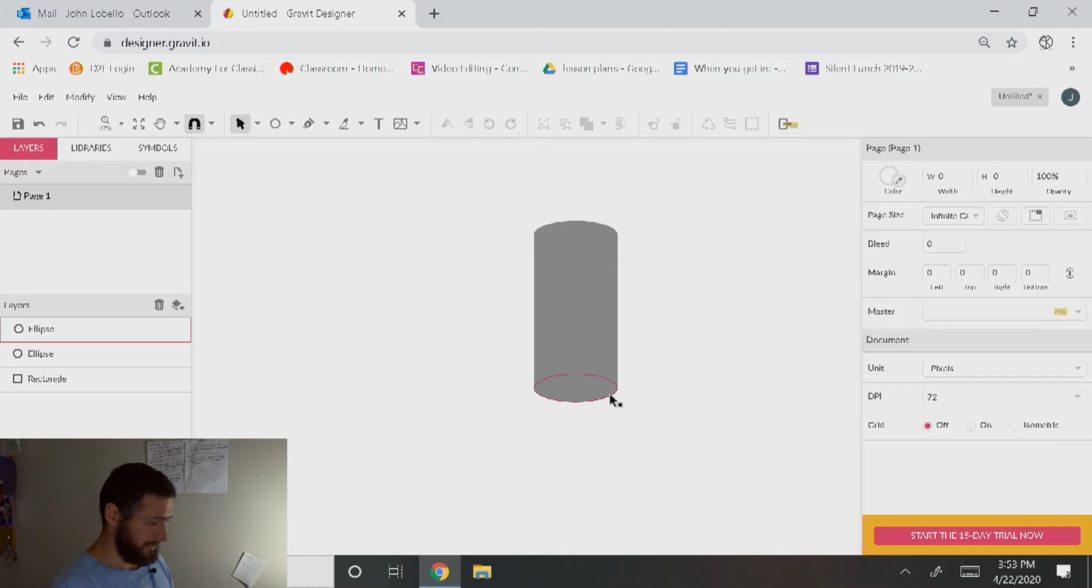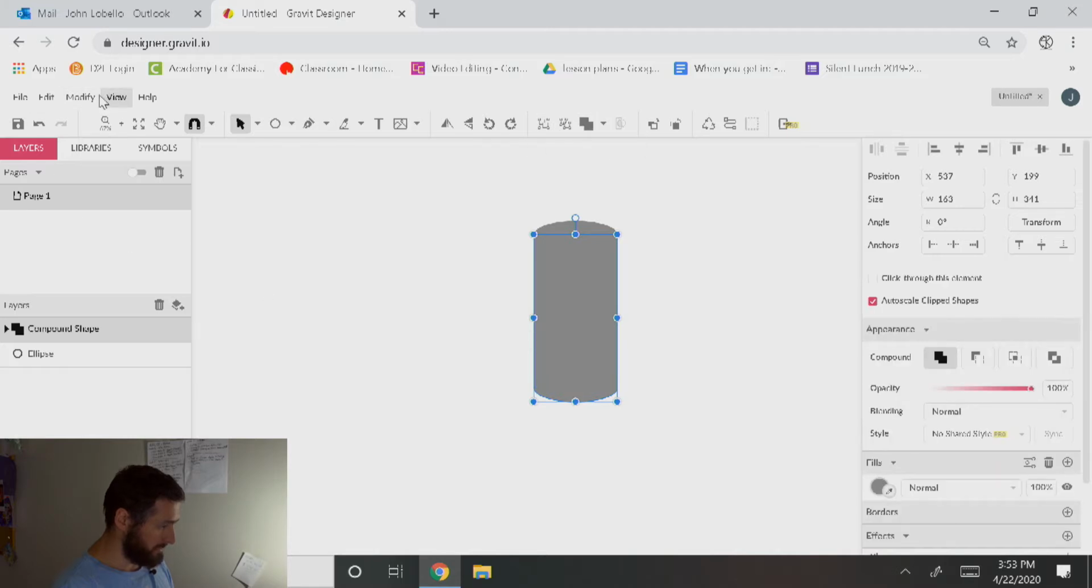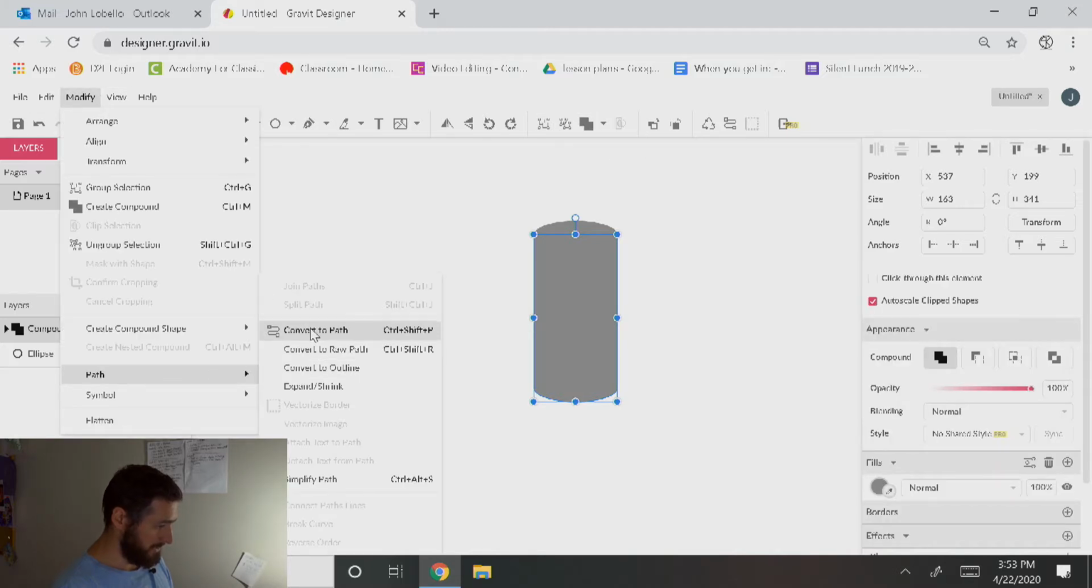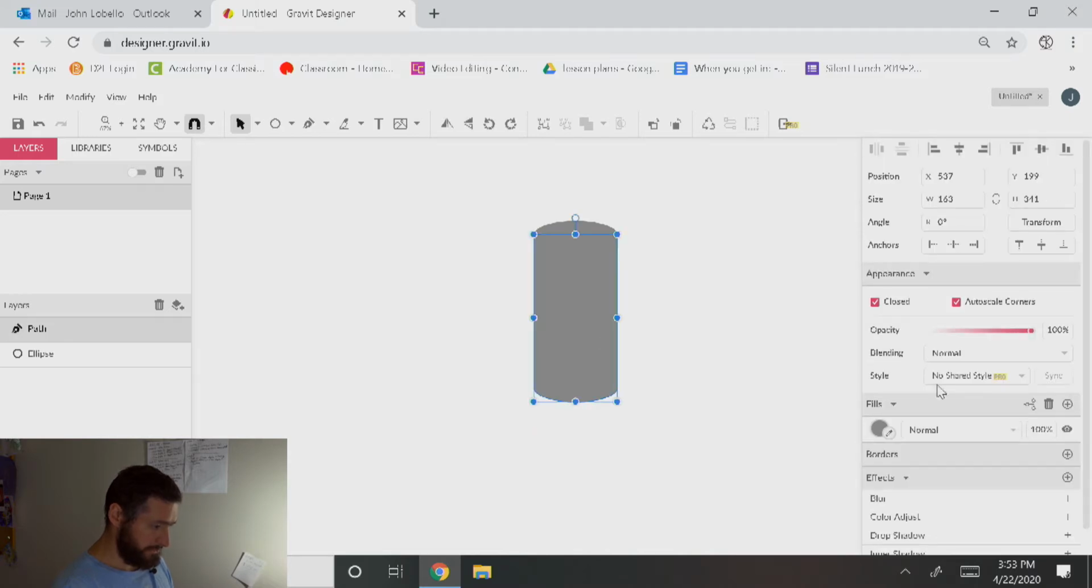It's great, anyways. So I'm just going to select these bottom two right here, and I'm going to go over here to my shape builder tool and just unite, and then go over here to modify, path, convert to path. And I'm going to change it to brown, like a light brown, like a cardboard brown.